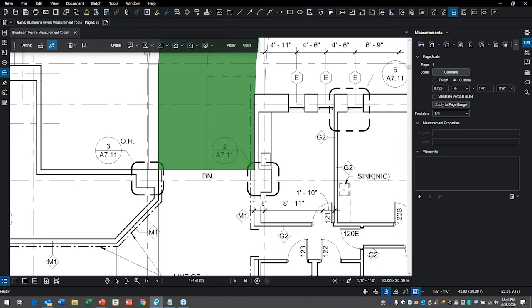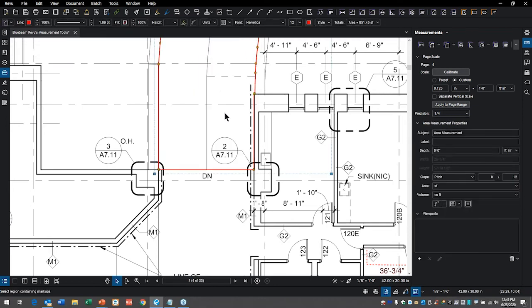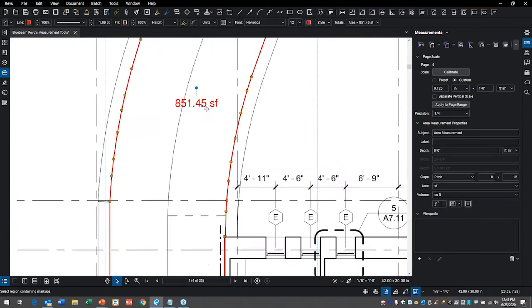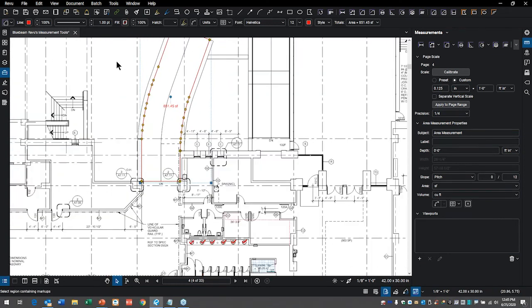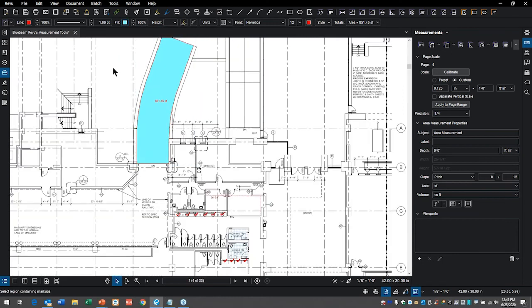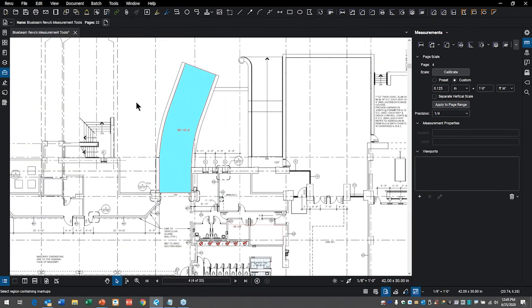So I want this to be an area. So up here at the top, I left click area. So that's highlighted. And I go ahead and pick apply. And I pick close. And now I have my area, right? 851 square feet. Then if I put fill on, we'll see that it does a pretty good job.